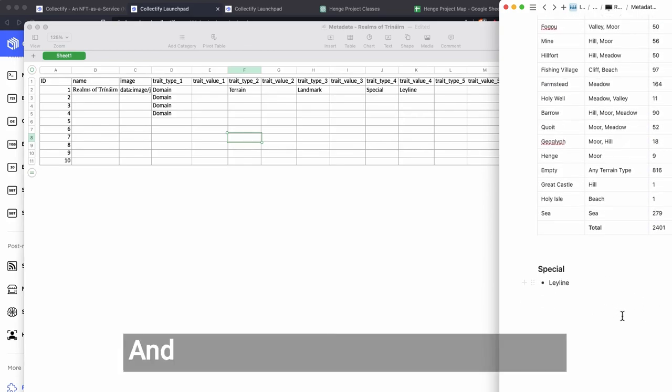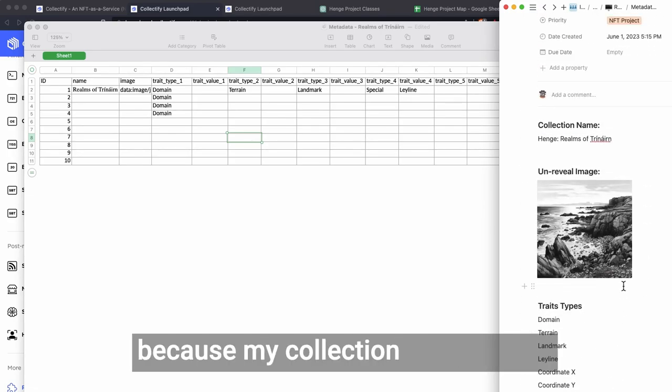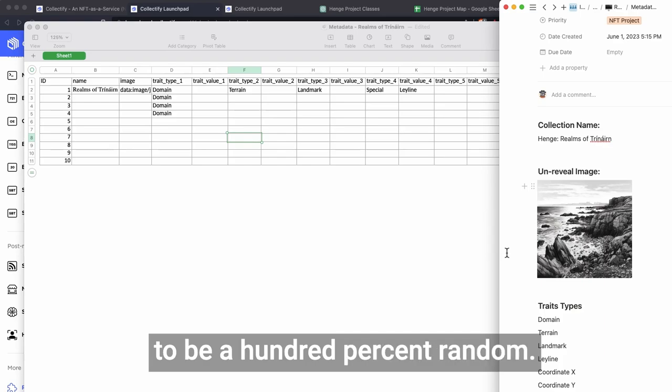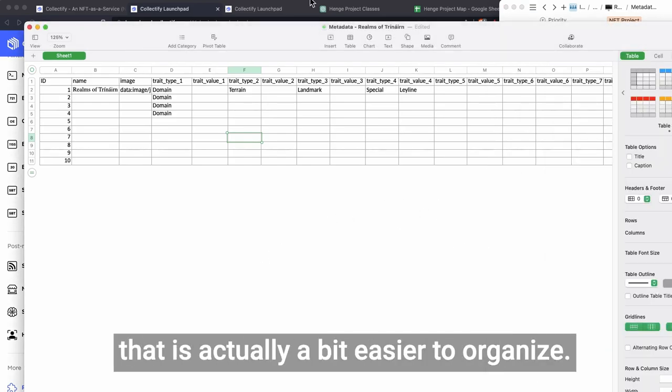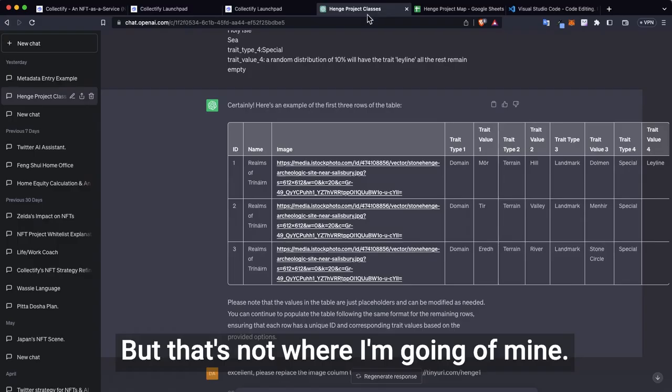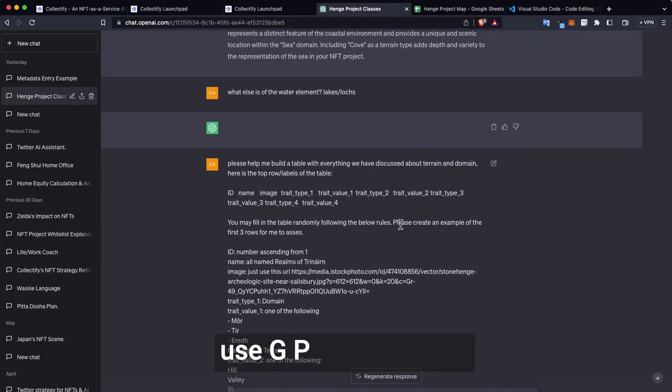Okay. And why this planning is important is because my collection is not meant to be 100% random. If you want to make it super random, that is actually a bit easier to organize. But that's not where I'm going with mine. Again, everything is going to be so specific.